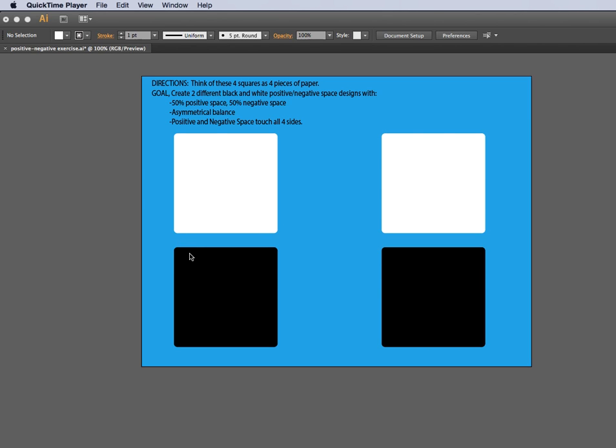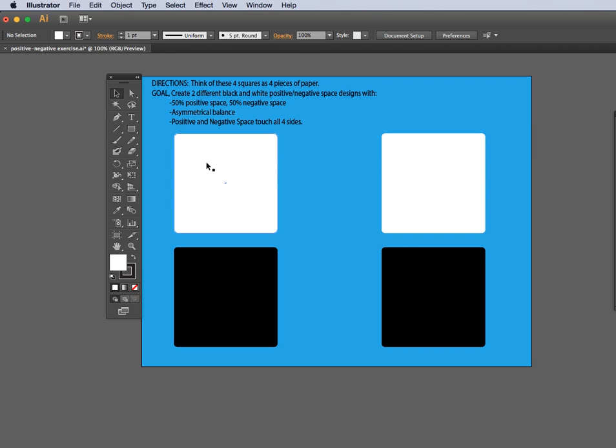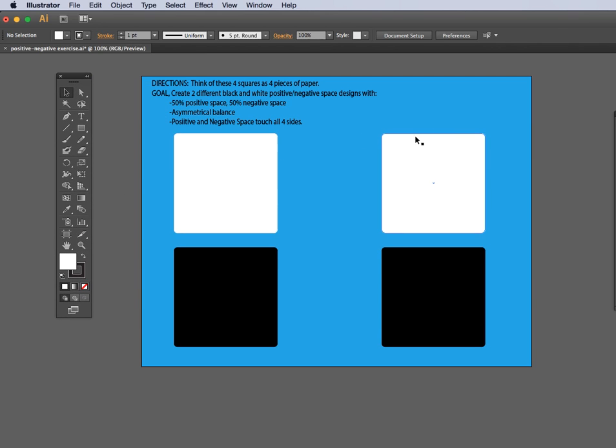Today I want to show you how to work with positive and negative space. The first thing you should do is download this worksheet. And really the way I want you to look at it is, imagine this is a white piece of paper, a black piece of paper, another one. You're going to make two separate designs using positive and negative space.